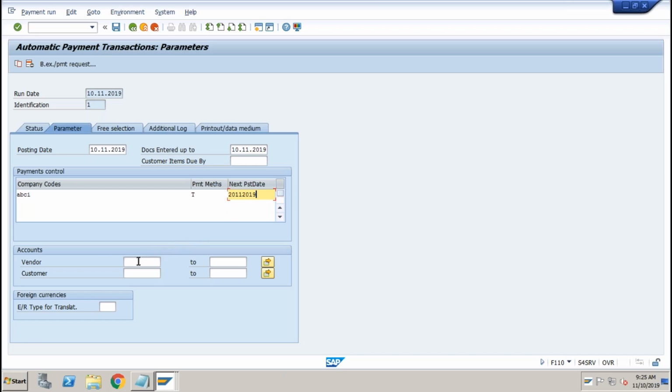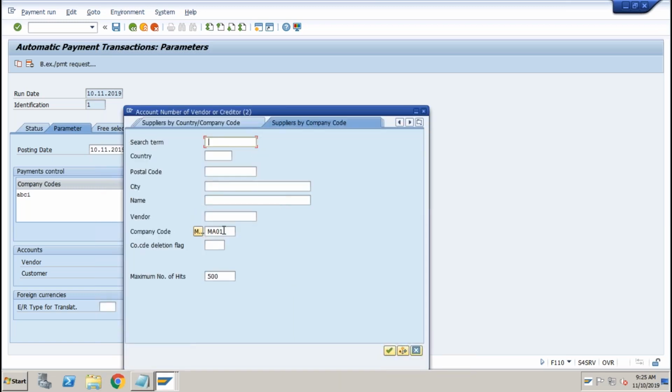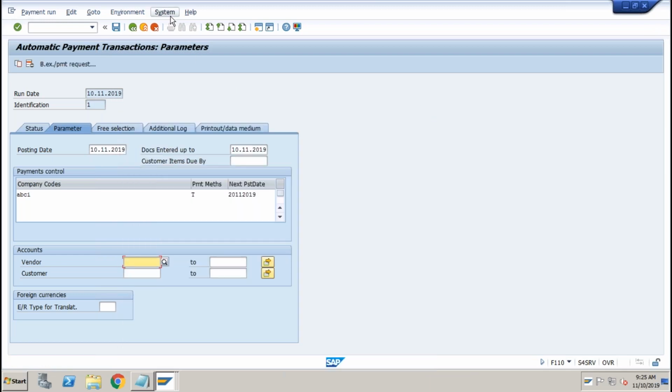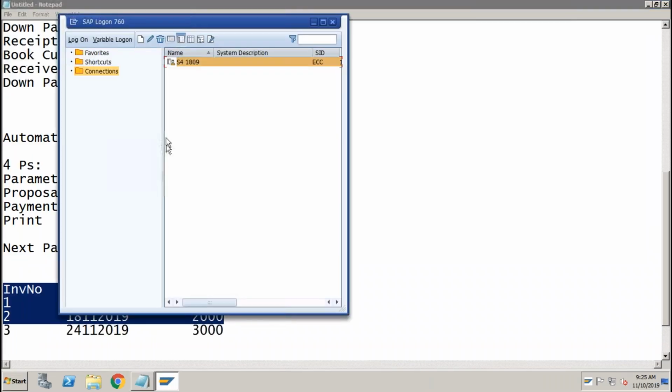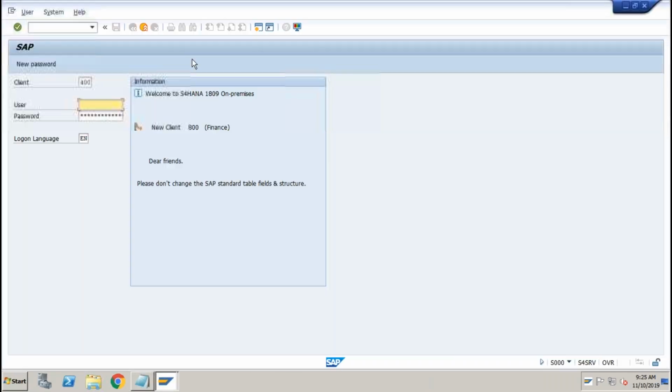Yes, thank you. So now you are saying if I know which vendors I need to pay. So let's take an example in our company itself. So for company code, we are using ABCI. Just a minute. I think I'm using the wrong system. We need 800, right? Yes.